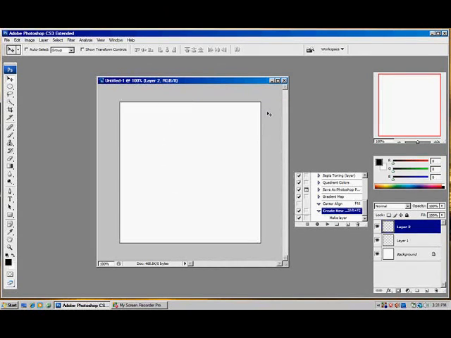And that's how you record an action in Adobe Photoshop CS3, which is exactly the same in any other Photoshop version, or at least 7 and up.